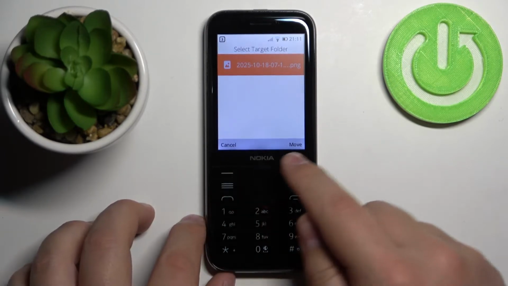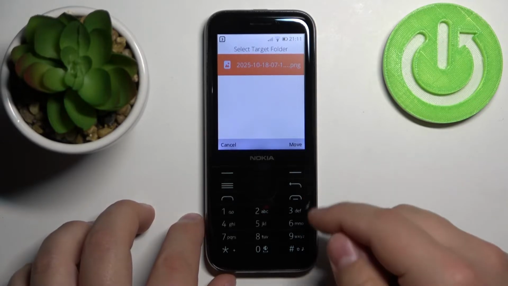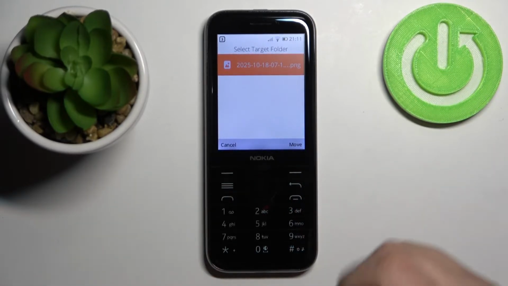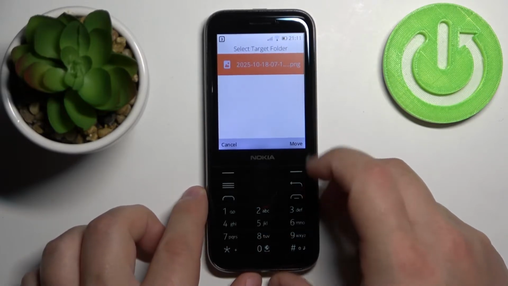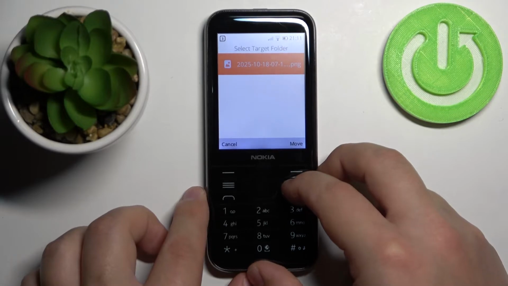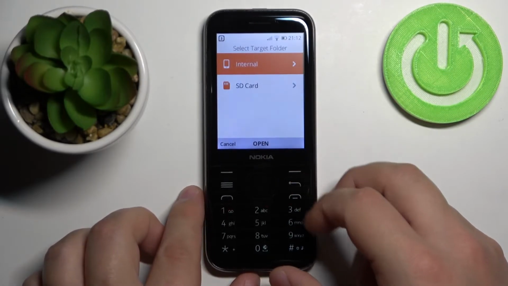Now we have this Move option right here. That means we can move the file. Basically, we're already in the process of moving a file. Now let's press the back button to go back to the previous folder, like this. Again and again to go back to the main menu.